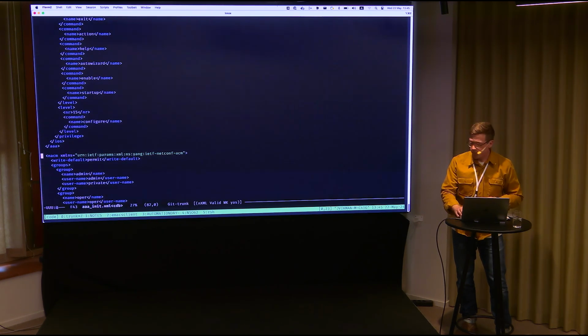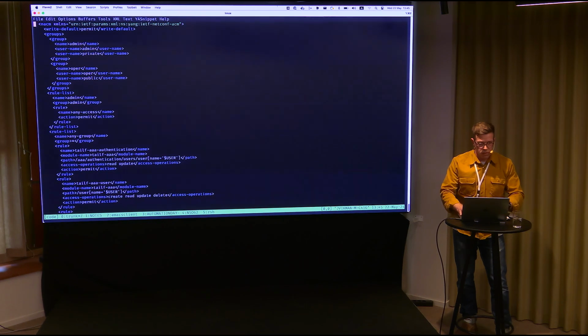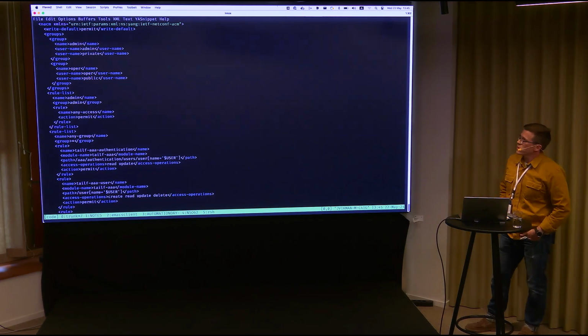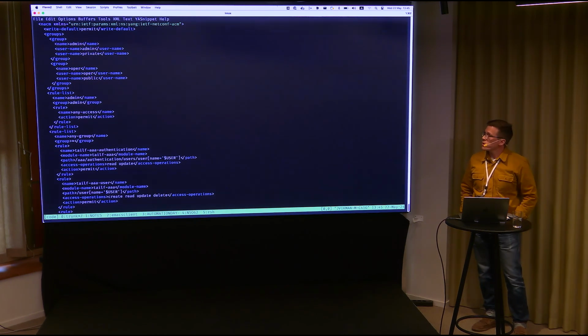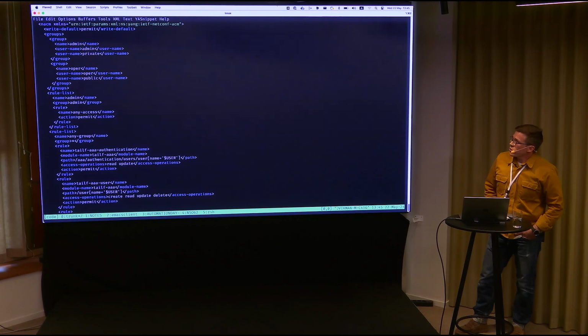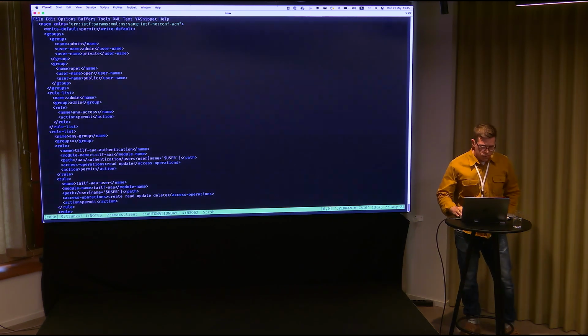And then we have kind of the same defaults. You see that we changed the write default to permit, so you can actually do stuff out of the box when you're developing. We add some groups, and we add some rules. The admin group is allowed to do anything.